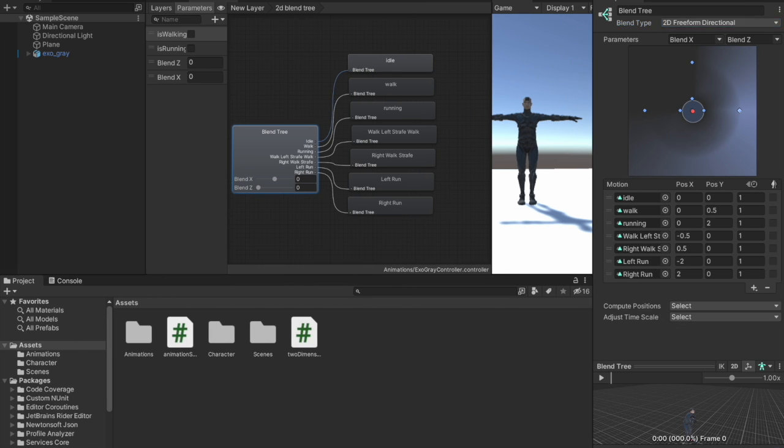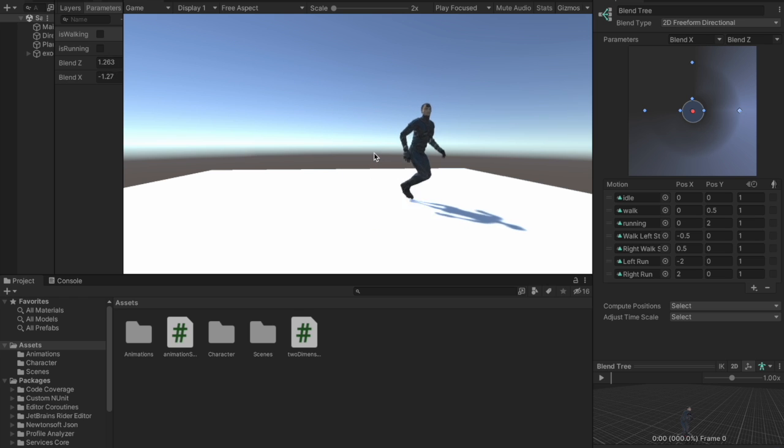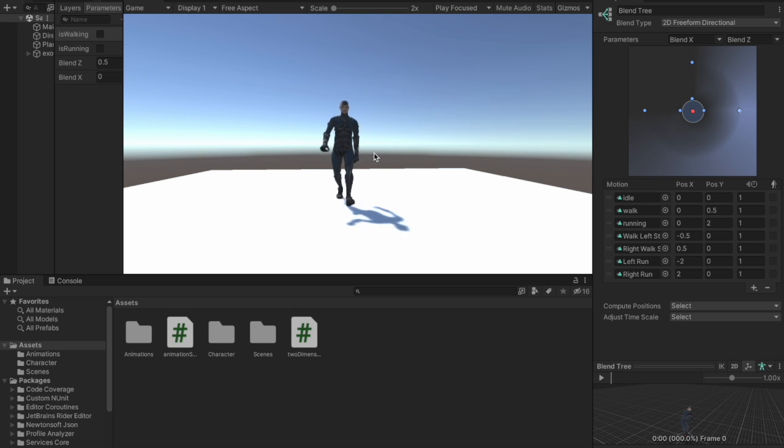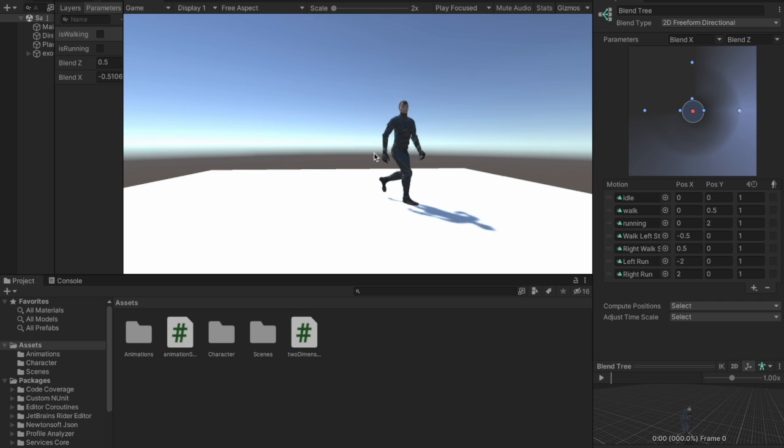And let me just show you how this looks. I'm going straight, running, let go of running, right, running, let go of running, and you can see it moves back to the walking position.